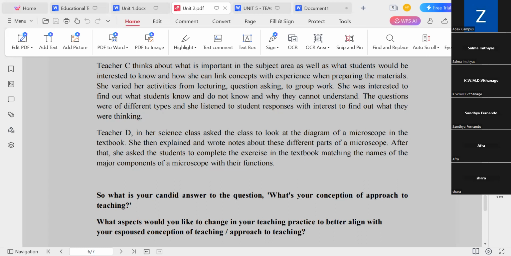Asking them to actually do the exercise in the textbook, I don't think there's anything wrong with that, because it will help them retain facts, what they learn through hands-on experience. Now, if the teacher could take them to the laboratory and get them to actually see a microscope and talk about the parts of the microscope, and come back to the class and do the textbook activity, that is really good for retention, right?